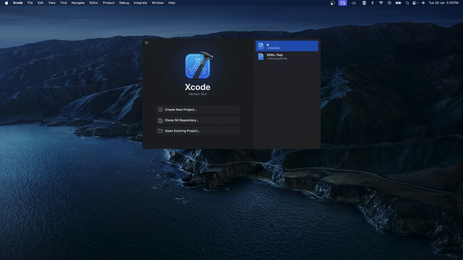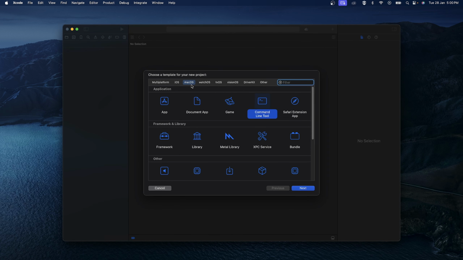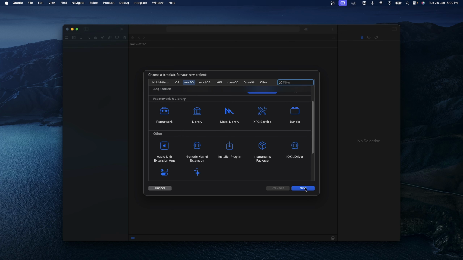This is the opening dialog box for Xcode. You can create a new project, clone a Git repository, or open an existing project. Let's go ahead and create a new project. We can keep the target architecture to be macOS for now, and for simplicity, we'll just choose the command line tool application. Don't select anything else for now.